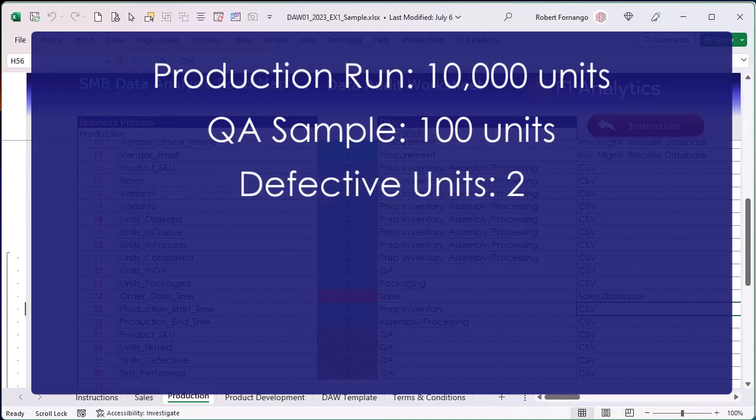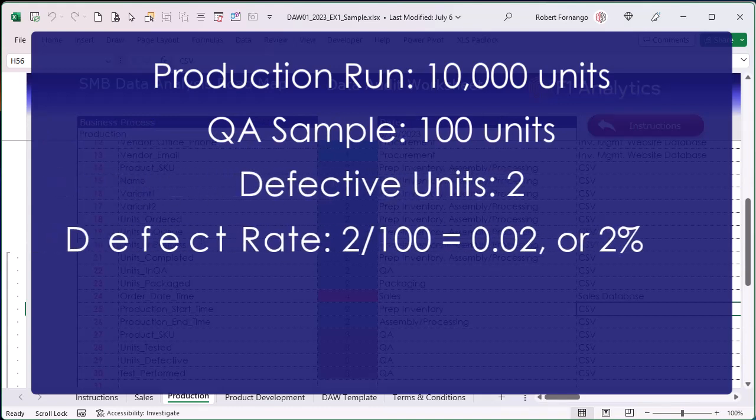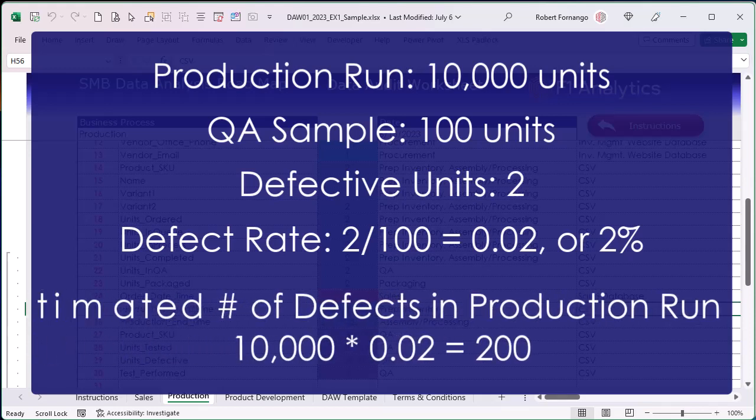That's a defect rate of 2 out of 100, or 2% in the sample. Now, to figure out how many units you expect to have returned by customers due to defects, you extrapolate that 2% to a larger production run. So 10,000 times 2% is 200 defective units. Now, this is only an estimate, and you would expect the actual number of defective units to vary from 200.